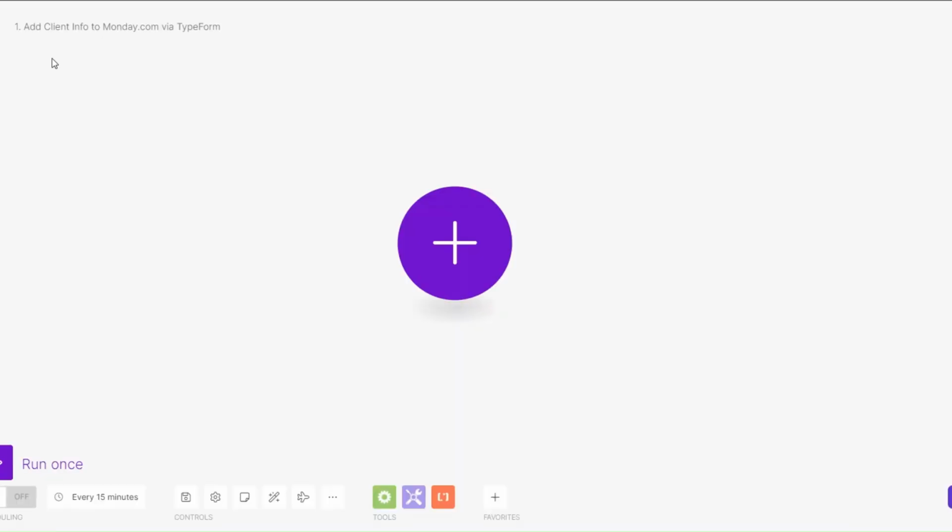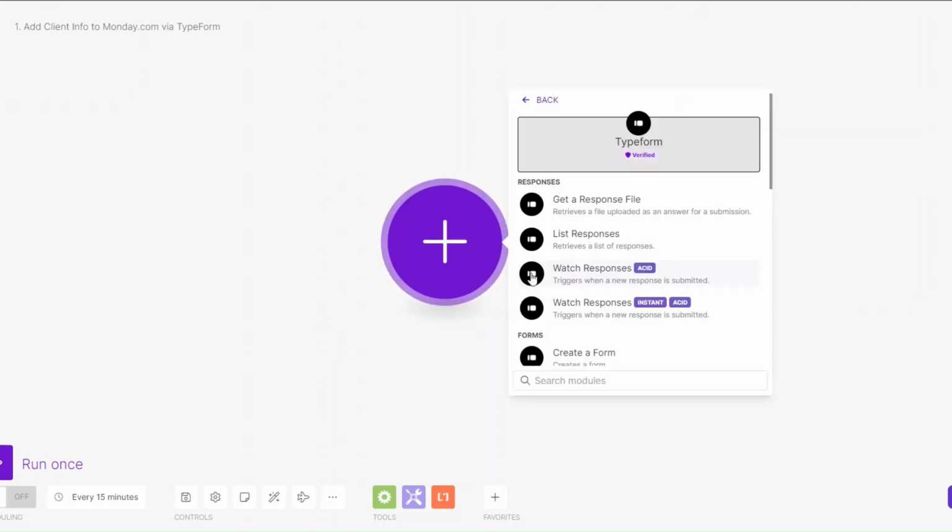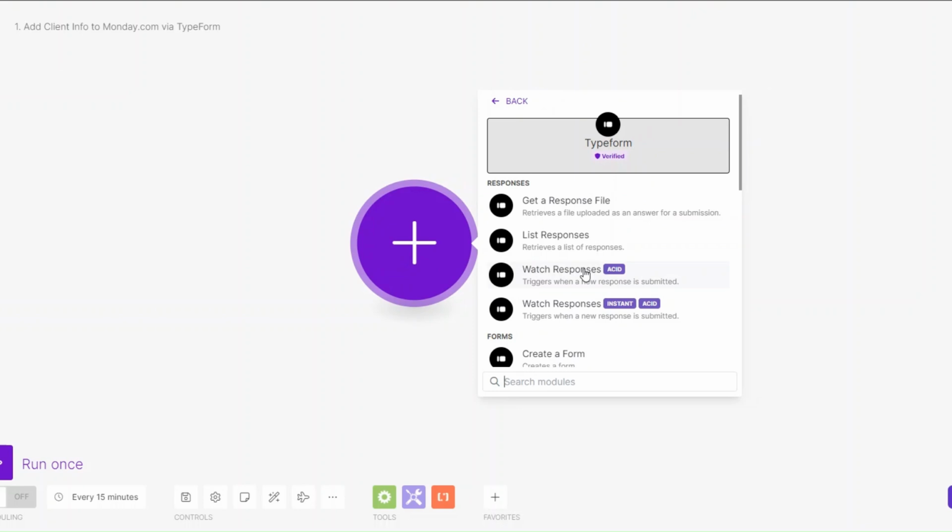Add clients info to monday.com via Typeform. Here, I'm going to search for Typeform and add Watch Responses as our trigger. Now you can either choose the Watch Responses that has the RSeed or the one that has Instant.